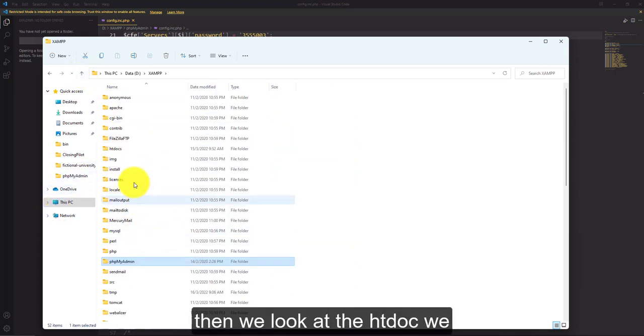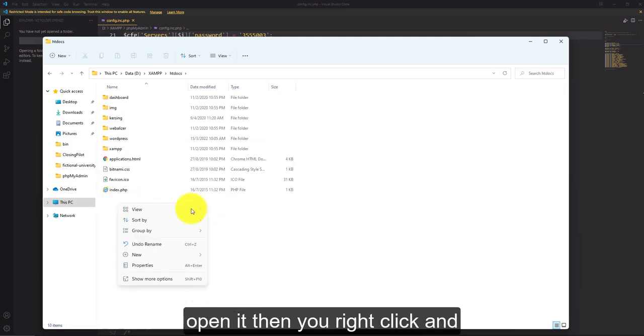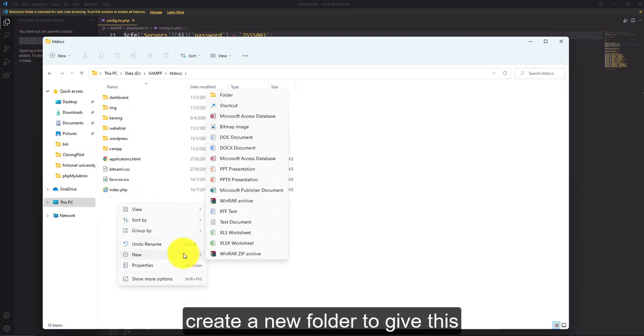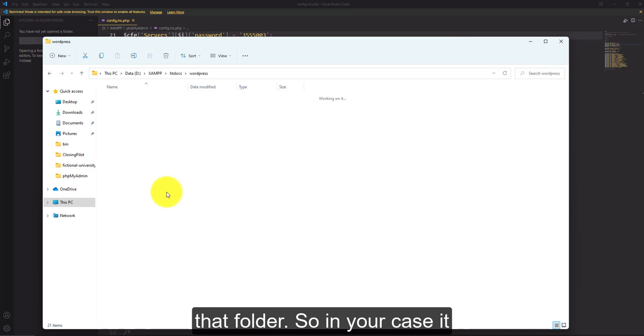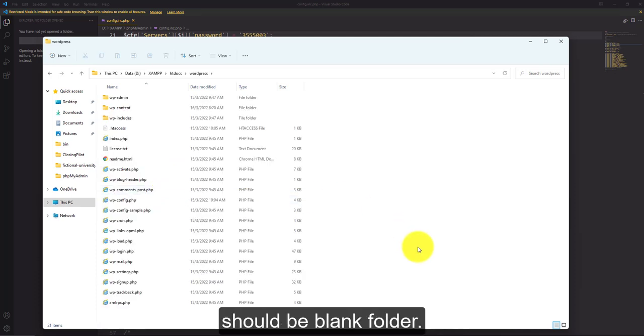Then we look at the folder called htdocs. We open it. Then you right click and create a new folder. Give this folder a name as you like. After creating the folder, you open that folder. In your case, it should be a blank folder.